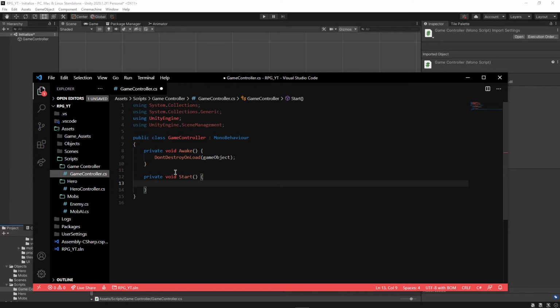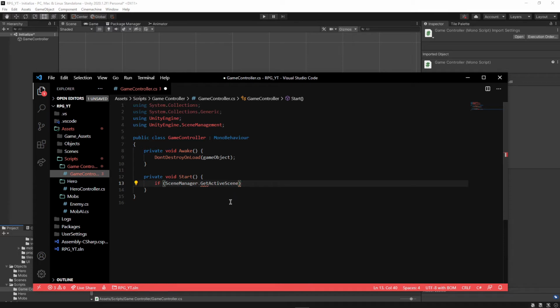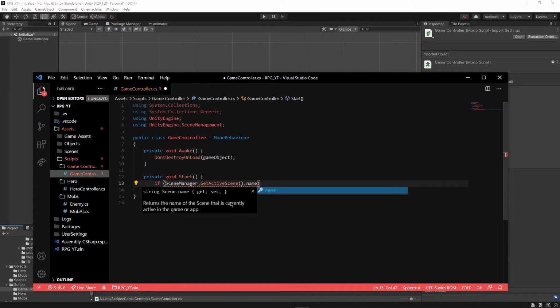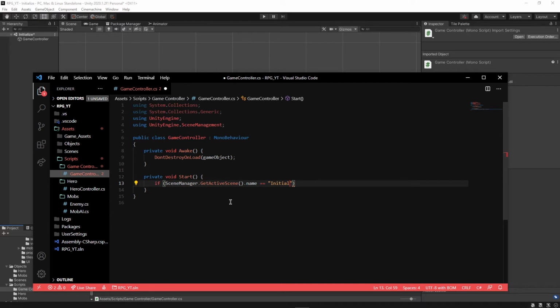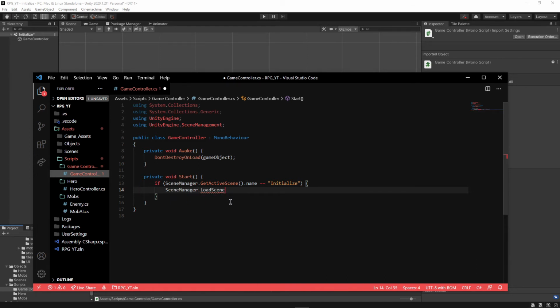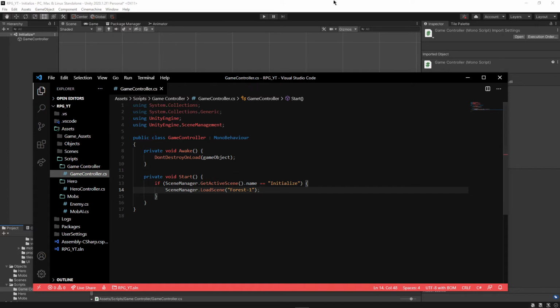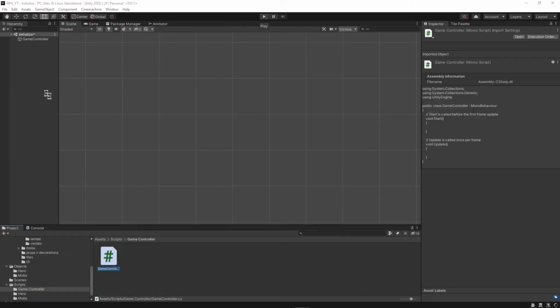So right when the game is started up, we want to see if we are currently in the initialize scene. So what we do is if SceneManager.GetActiveScene, and we want to see if the name of the scene is initialize. If that's true, then we want to load the scene. So SceneManager.LoadScene, and for now, we will just type in forest1 right here. So let's go ahead and see if that worked.